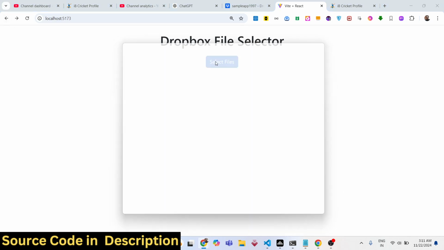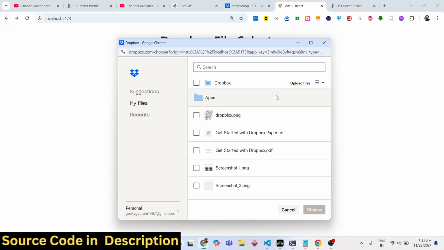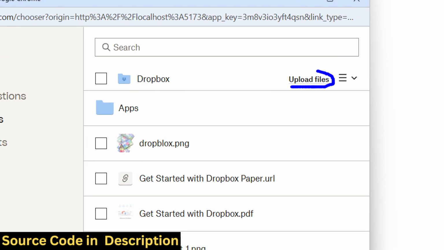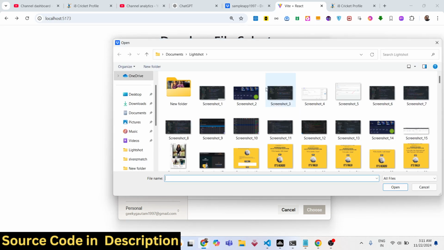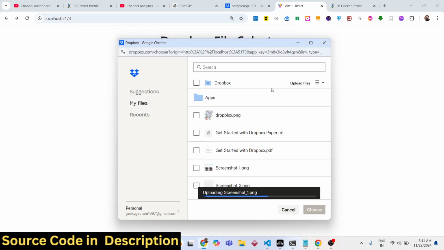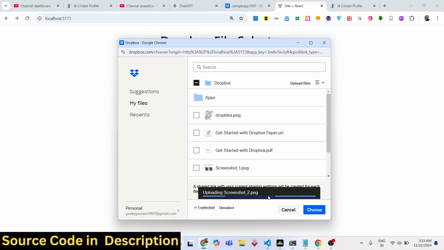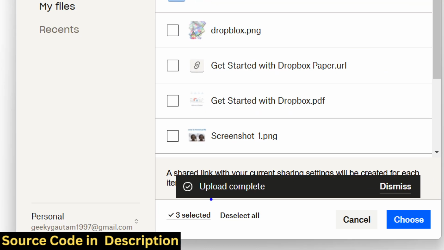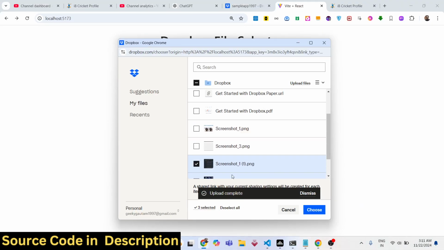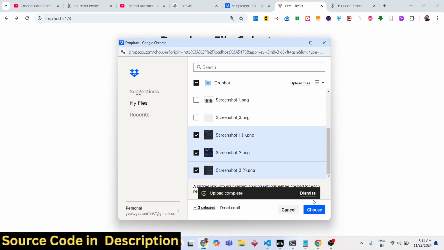We can even upload files. If you see in the Dropbox file chooser, we have this upload button, so we have the upload option as well. You upload the images that you want to upload. As you upload the images, uploading is going on. All the three files that I selected will be uploaded one by one, and now you can see the upload is complete. All the three files have been uploaded to Dropbox.